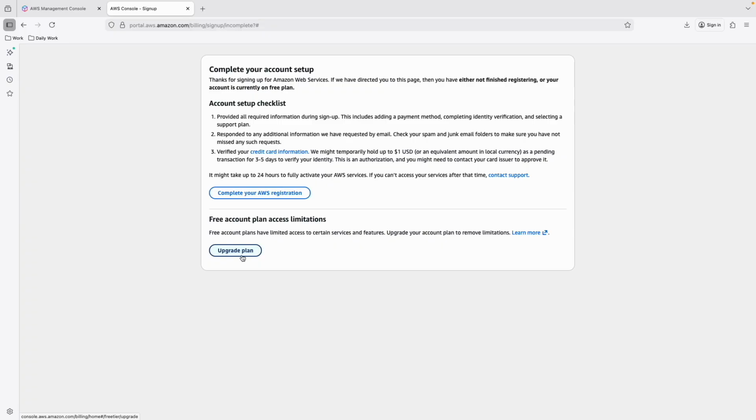If you upgrade your plan, you will get the same up to $200 credits. But if you exhaust that credit, AWS will automatically charge your credit card for the remaining balance. However, if you are using AWS free tier and if you have exhausted that credit, then AWS is not going to bill your credit card.